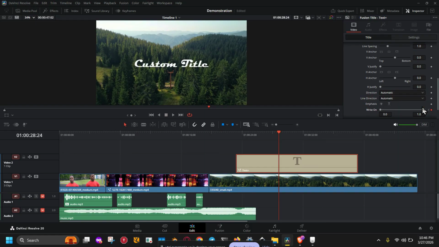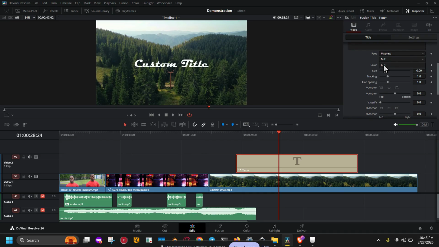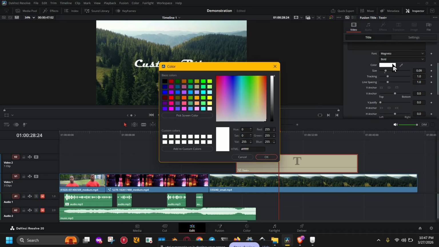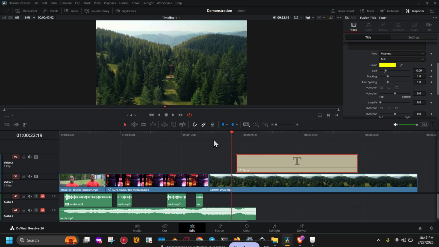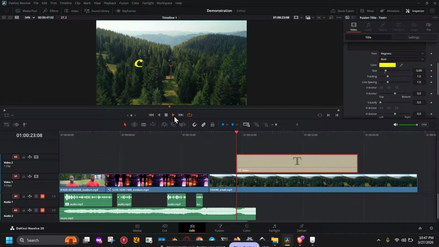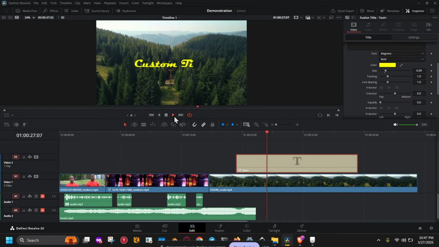To check your work, press spacebar to play the timeline and watch the animation back. You should see the text write on from left to right, just like it is being drawn onto the screen. If it feels too fast or too slow, just adjust the distance between the two keyframes until it looks right. And that's the full process for creating a write-on text effect in DaVinci Resolve 20. It's simple, clean, and a great way to make your titles feel more dynamic and professional.